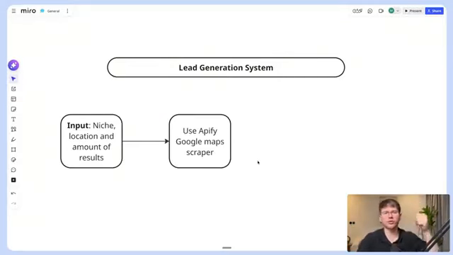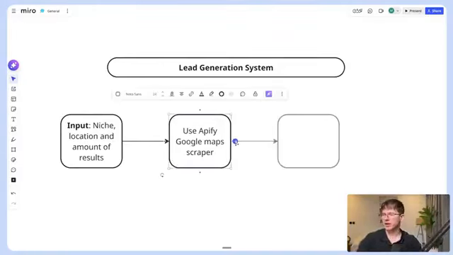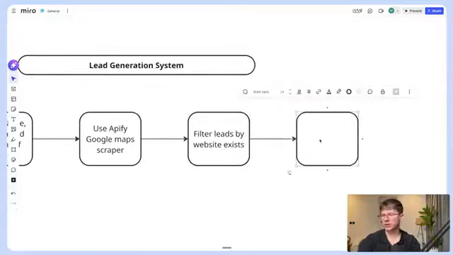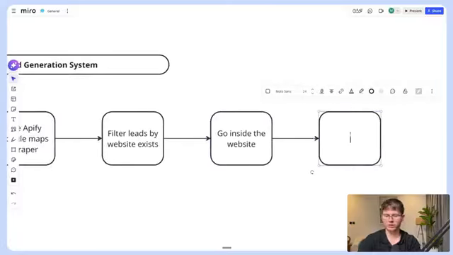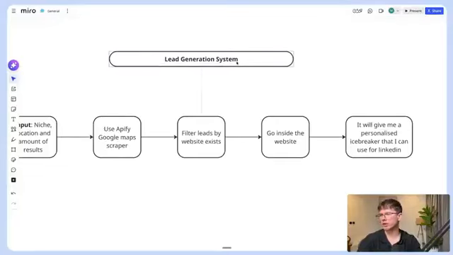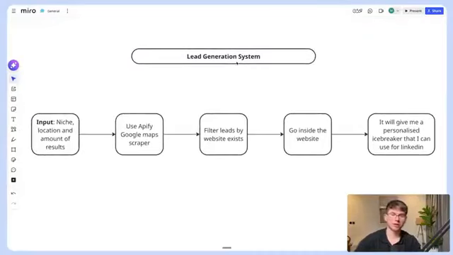So in this case, we want, let's say, roofing companies in North Carolina. It will scrape all of them, obviously with the amount of results. And then it will filter leads by whether a website exists. And then it will go inside the website, and then it will give me a personalized icebreaker that I can use for LinkedIn. Okay, so this is an automation, right? Something that you would build in n8n, we're gonna build it here in Claude Code. And we can simply call it every single time that we want.